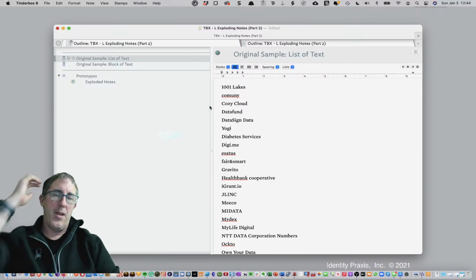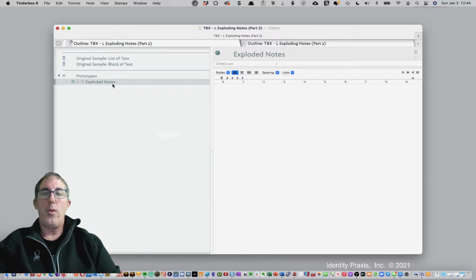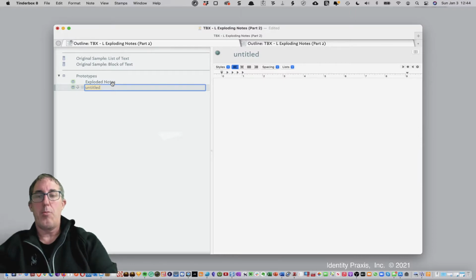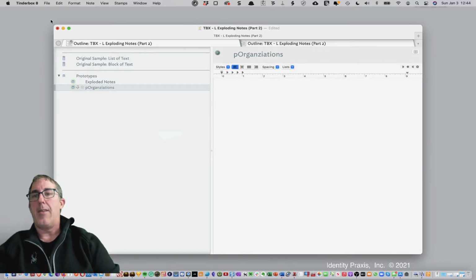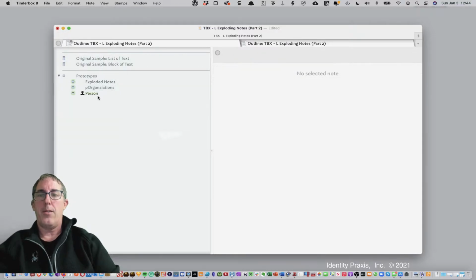In the process of exploding these notes, what we might want to do is transform them a bit. So for instance, maybe we want to add them a prototype. So let's go ahead and create two prototypes, one called organizations. And let's go ahead and add in the standard people prototype. Okay, so there's the standard person prototype, and we have one for organizations.